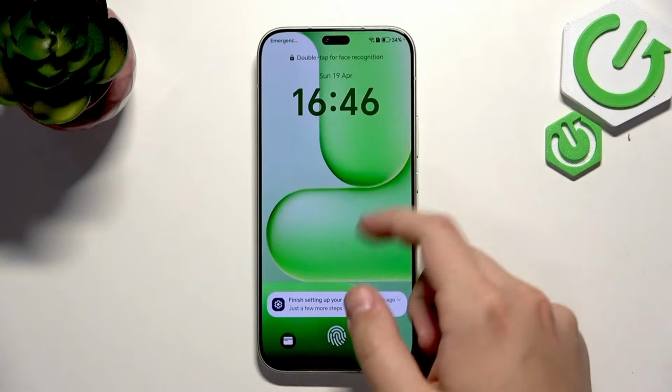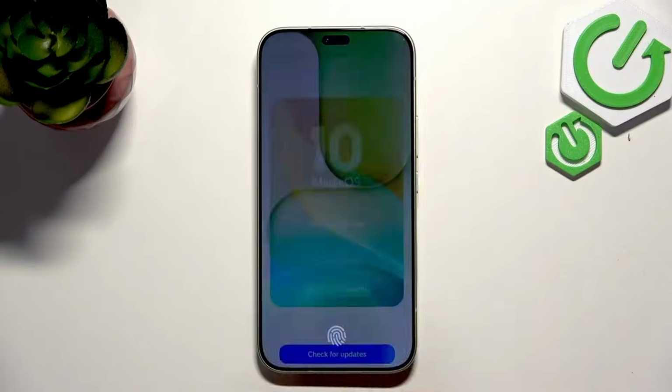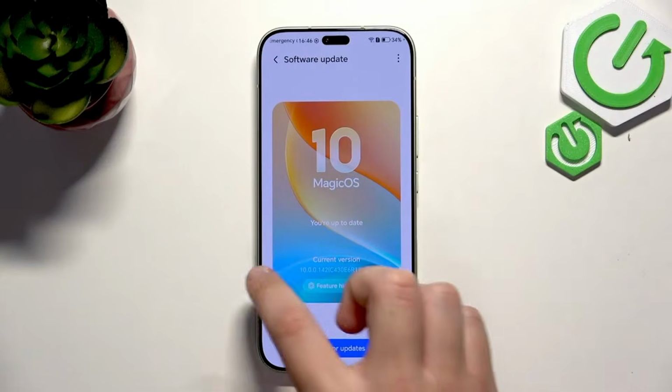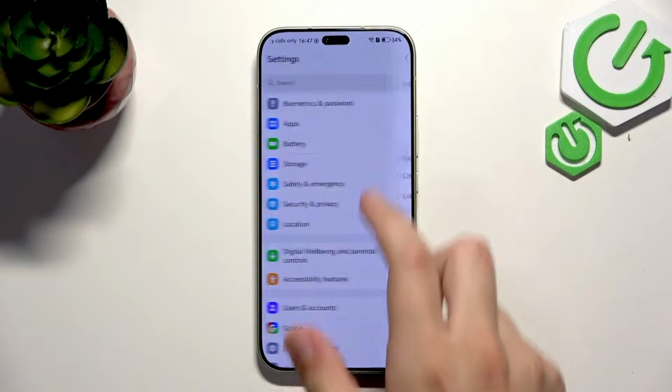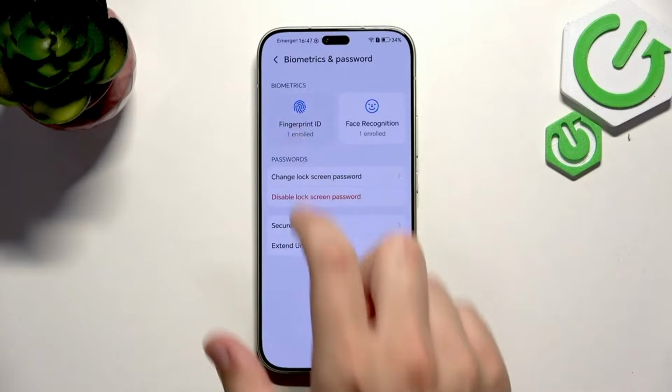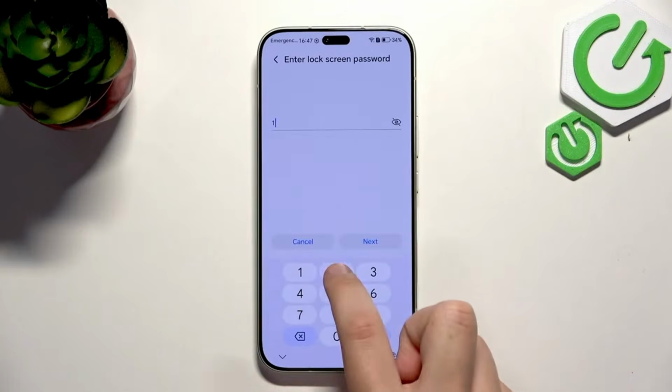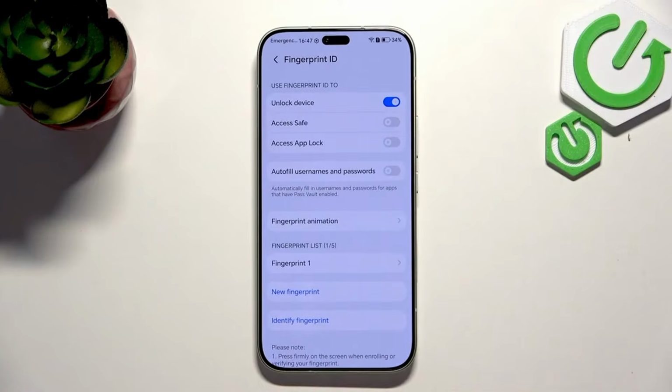So what we're going to do first is go into the settings and delete the old fingerprint. So we're going to go to Biometrics and password. Now we're going to go to Fingerprint ID. And of course, we need to enter the PIN first before entering.